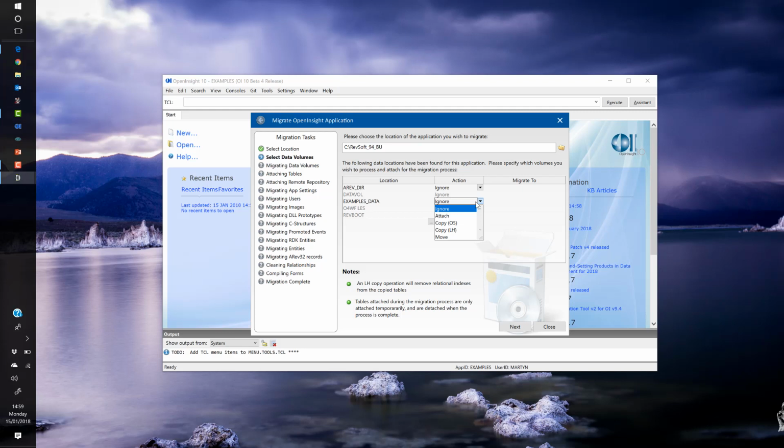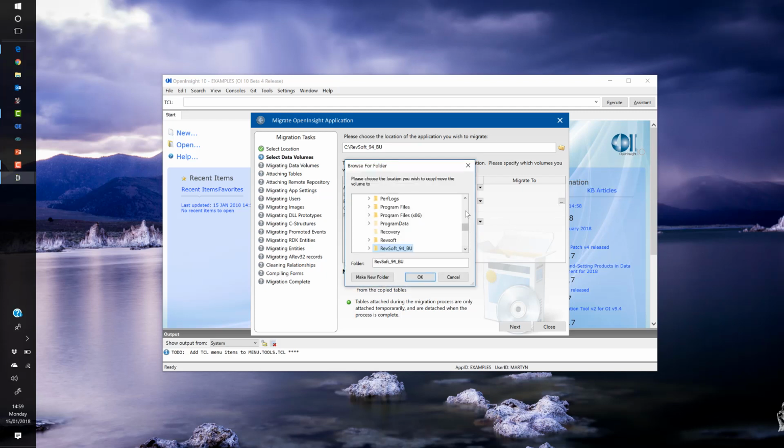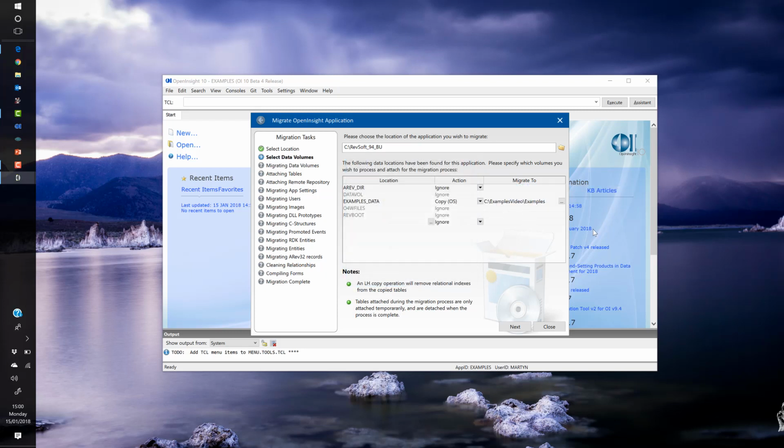And there are a number of options. I'll leave you to read the documentation for these different options, but two to note are Copy LH, where it will copy the data over and optimize the tables on the way across, or a straightforward OS copy. I'm going to go with a straightforward OS copy, that's going to copy them from the original location into a new location, and I've got a specific copy of OpenInsight installed, which is examples video, and I want to make a new folder under here called examples, and we'll use that folder. So examples video and examples, that's where the data is going to be put.